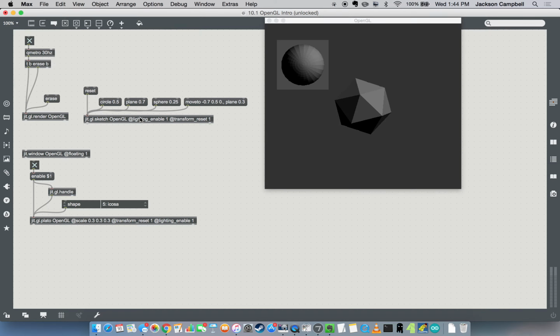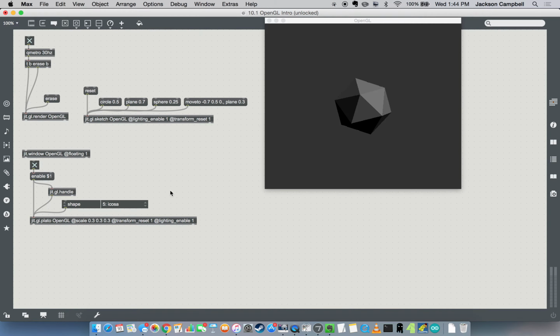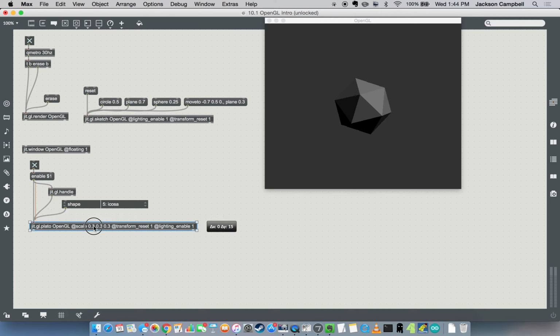Where is that from, this sketch thing? Just send the reset to your sketch, and that should delete it. Do you have more than one GL Play-Doh? Let me take a look. Okay.